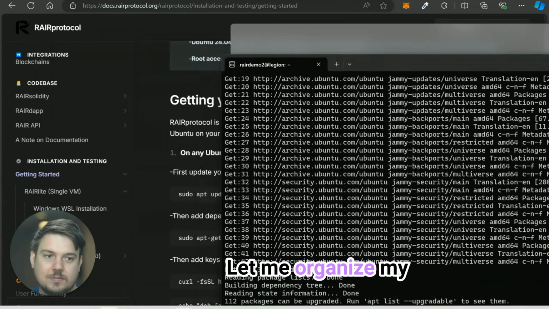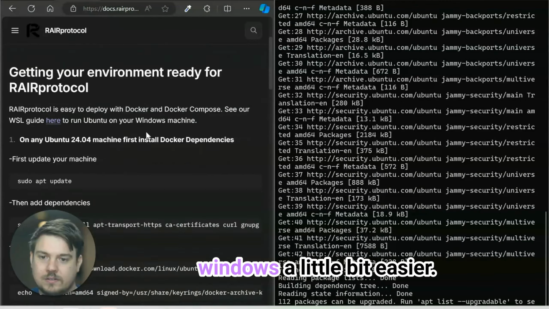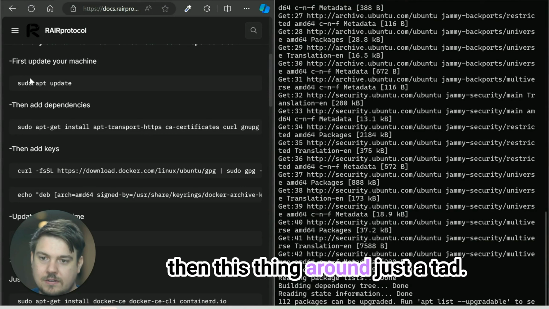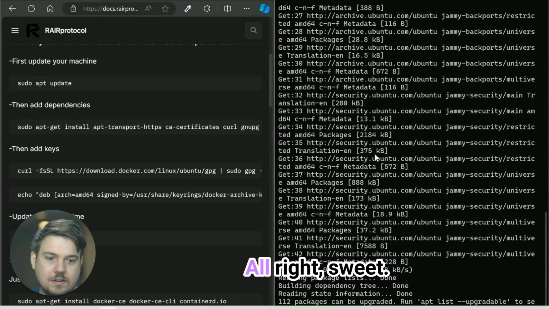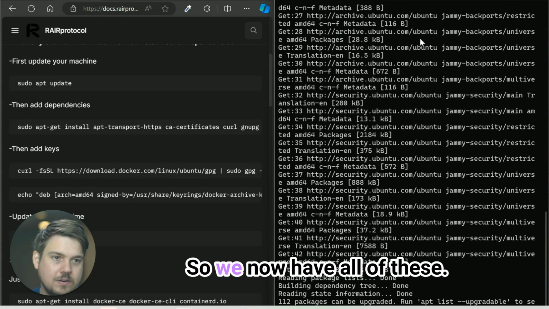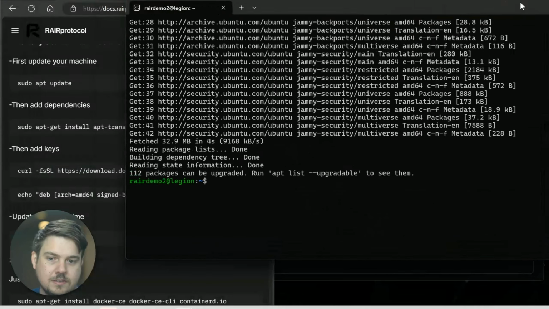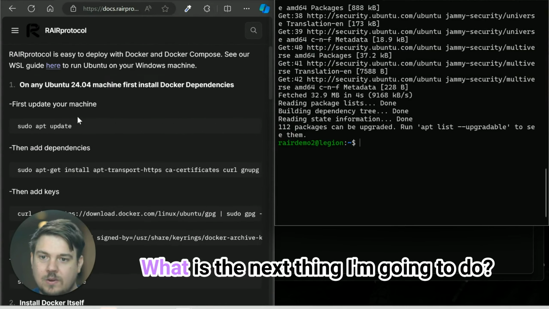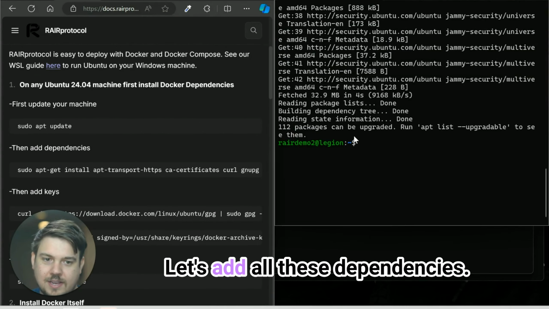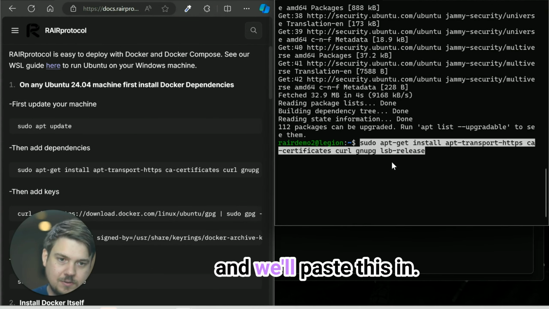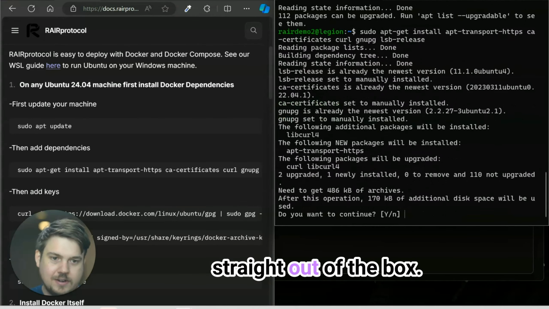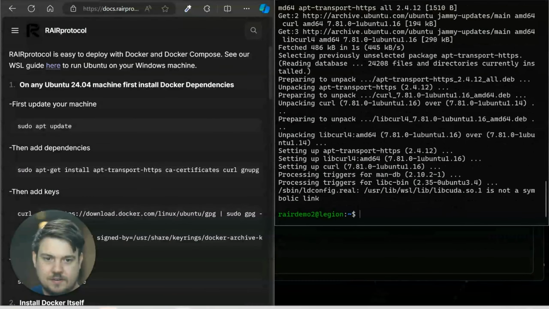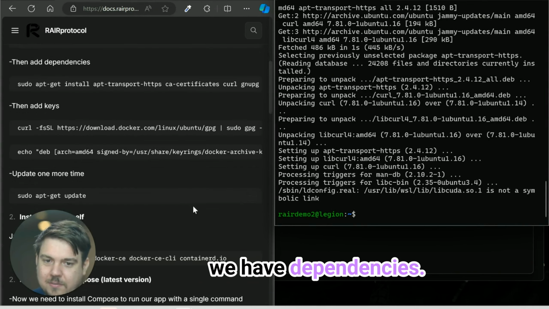Let me organize my windows a little bit easier so I can basically just do this and then maybe move this thing around just a tad. All right, sweet. So we now have all of these packages. All right. What is the next thing I'm going to do? Let's add all of these dependencies. So we will go over here and we'll paste this in. Again, just this command straight out of the box. Boom! Do you want to continue? Yes. All right, cool. Now we have Docker, now we have dependencies.